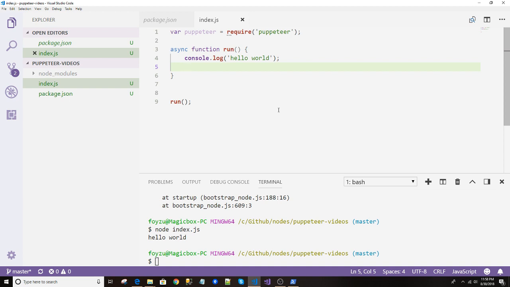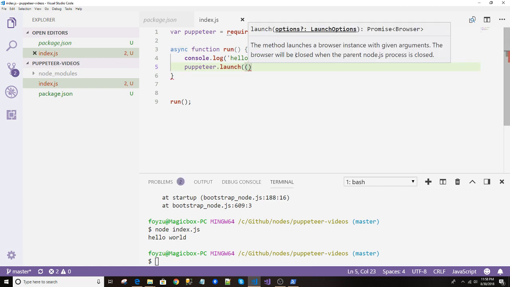Let's start with the very basic syntax. That is Puppeteer, the above variable, dot launch. We are commanding it to launch, and it is an await. Why is it await? How can I know that? Let's see. If I hover my mouse, you can see the return type is Promise, and it is returning the browser type: Promise of Browser. Also, it has a parameter which is launch options. We'll come to this very soon.